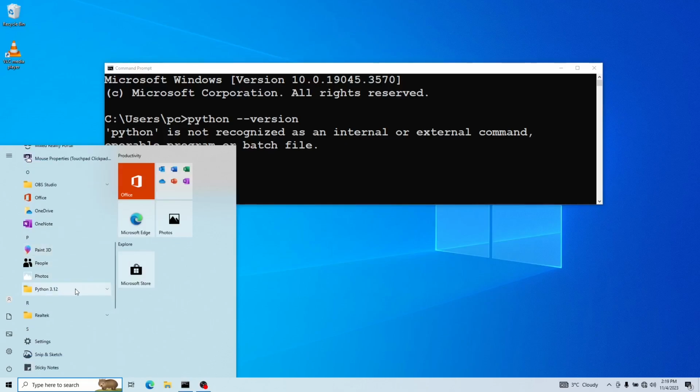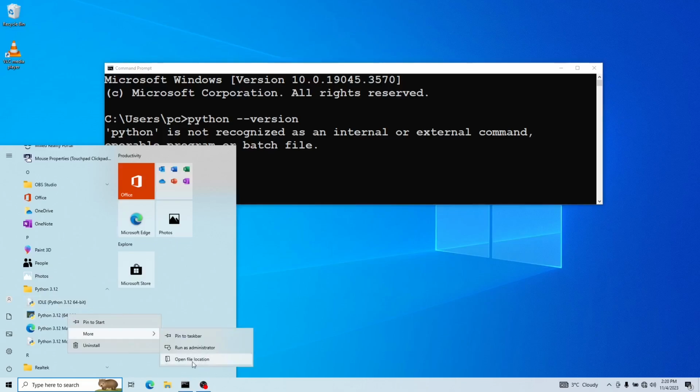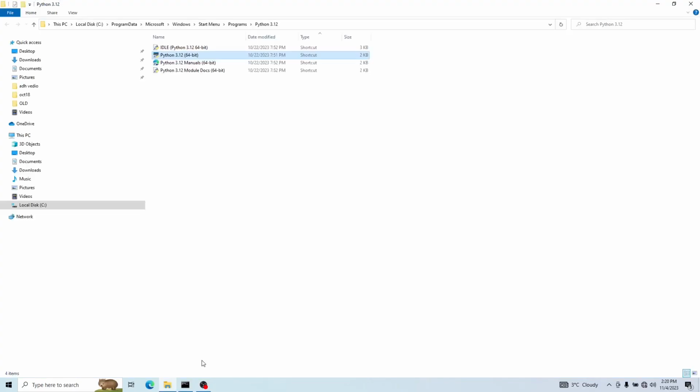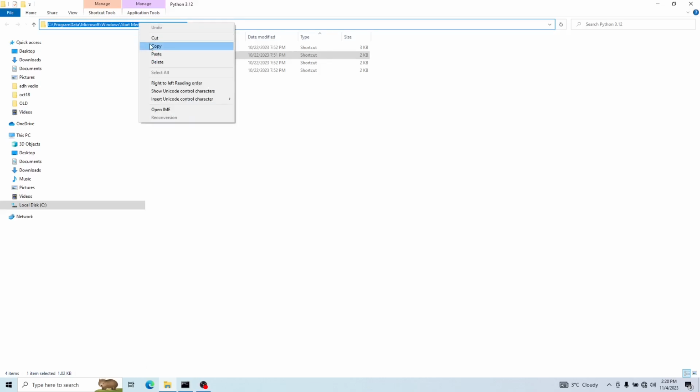Here, click down arrow key. Now on this file, right click, More. Now choose Open File Location. Here, copy this path, and minimize this window.